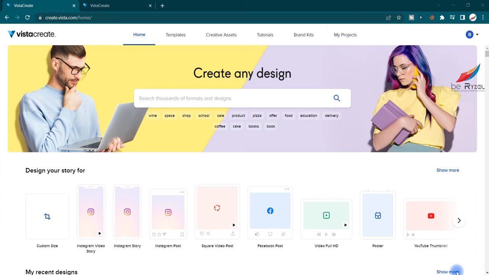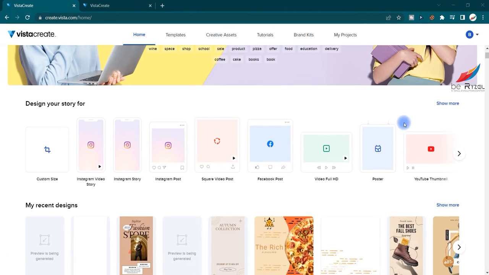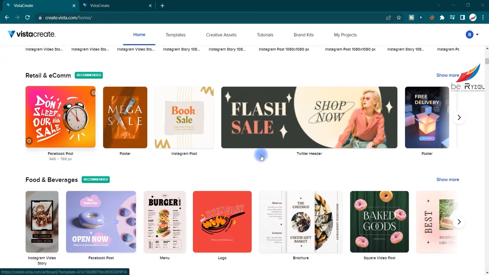Today's class is about masking photos and videos inside objects in Vista Create easily. First we will need a canvas, an empty canvas or a template. You can choose a canvas from here, like Instagram stories or Instagram posts. These are already pre-built canvases, or you can choose custom sizes. You can click on show more to see more canvases, or you can choose templates.